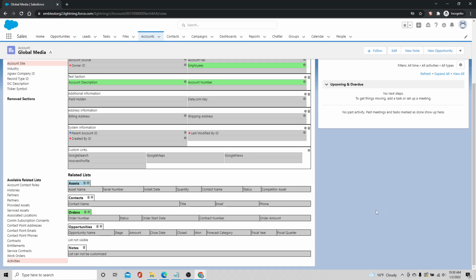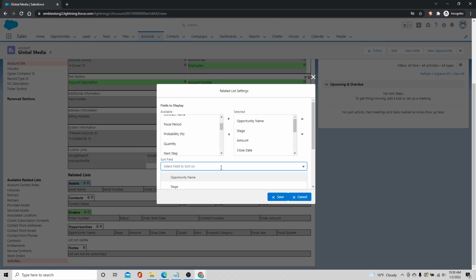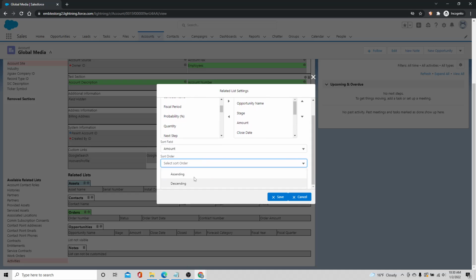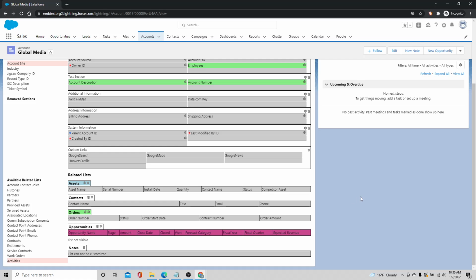And let's make a change to opportunities. So we'll click on the gear. Let's add a field, such as expected revenue. And let's also change the sort order. I'm going to sort this based on amount in ascending order and save. You'll see this related list is highlighted in a fuchsia color, indicating that some property has been changed.